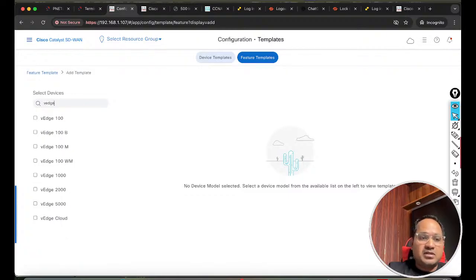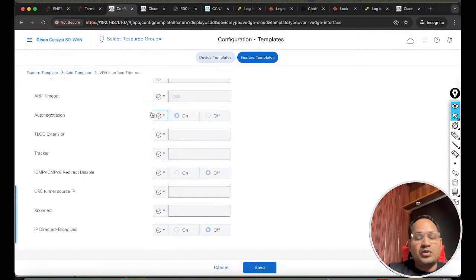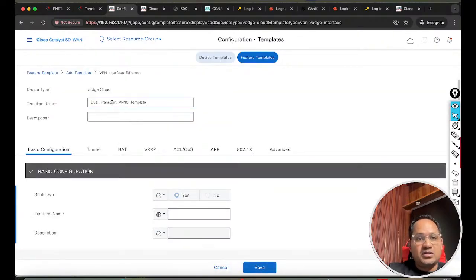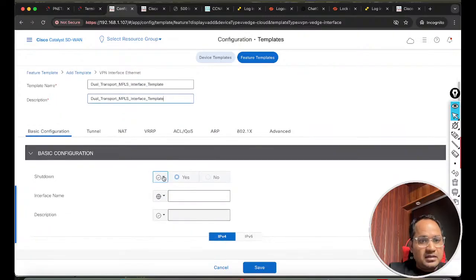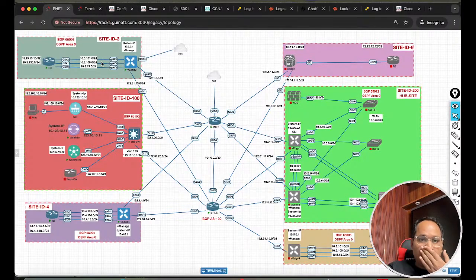I can add the VPN Cloud here. In this VPN Cloud, I require the interface. I require two interfaces, so I'll make here a dual transport MPLS interface template. And I will make interface no shutdown as a global, and interface ID. Interface ID is going to be always device specific, because you don't know which router, which kind of interface we have. Might be you have the gig 0/0 interface, you might have the gig 0/1 interface, could be anything. So you could not hardcode the interface.